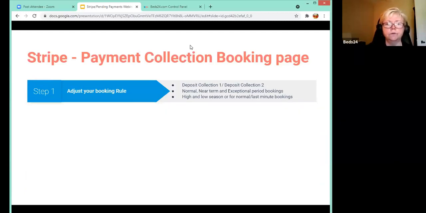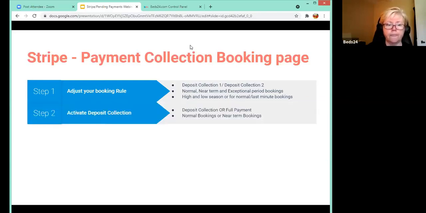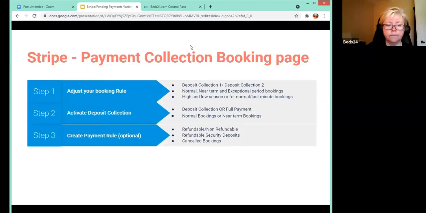So you set up the booking rule, and you can set this up for deposit collection 1 or 2. You can manage this for a normal booking, a near-term booking, or an exceptional period booking, and this allows you to manage for high and low season or even last minute and normal type bookings. You can activate the deposit collection, and this can either be full collection or just a partial deposit payment. Again, you can do that for normal or near-term bookings. It's also possible, and purely optional, to set up payment rules. You can do this for refundable or non-refundable security deposits, and also to stop payment being collected for cancelled bookings.